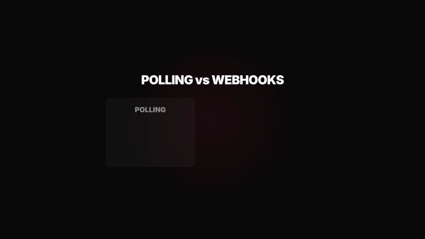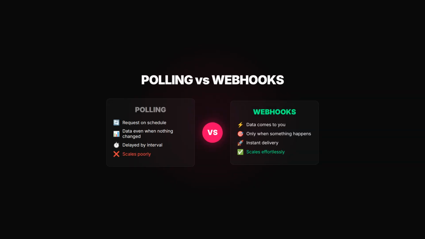Let's compare side by side. Polling, you request data on a schedule. Webhooks, data comes to you. Polling, you get data even when nothing changed. Webhooks, you only get notified when something actually happens. Polling, delayed by your interval. Webhooks, instant. Polling, scales poorly. Webhooks, scales effortlessly. The choice is clear.